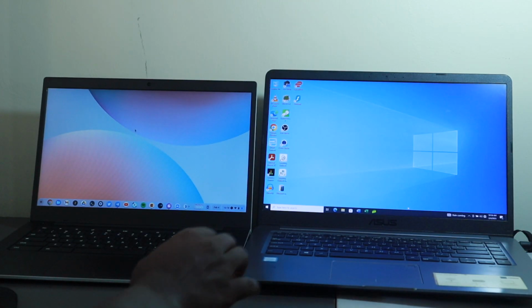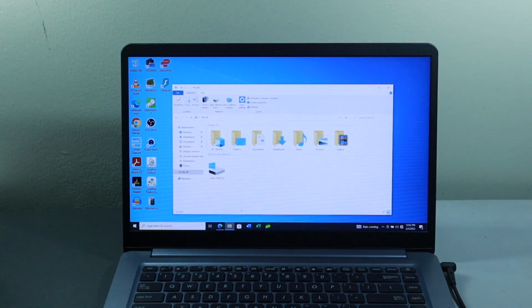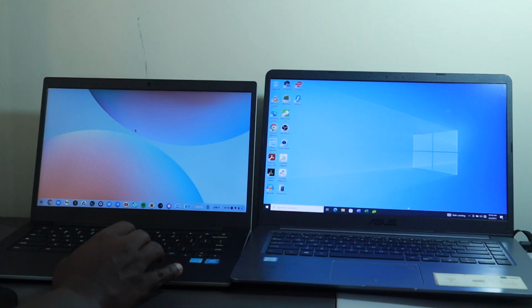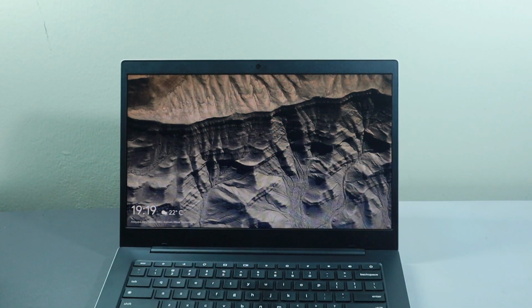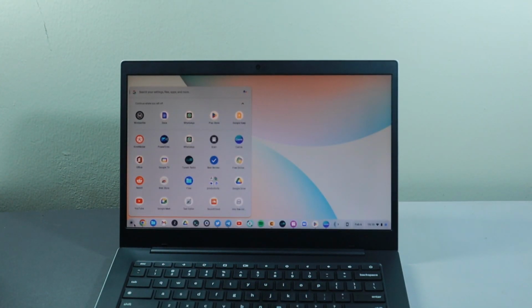So with me are two laptops. This is a Windows machine, an Asus Vivo laptop that I've had for the last 3 years. And then this guy is the Samsung Galaxy Chromebook Go that I've been using for the past 1 year as my daily driver. If you're a regular on this channel, you've probably seen it quite a lot of times.